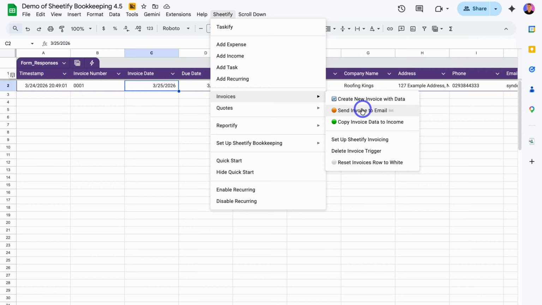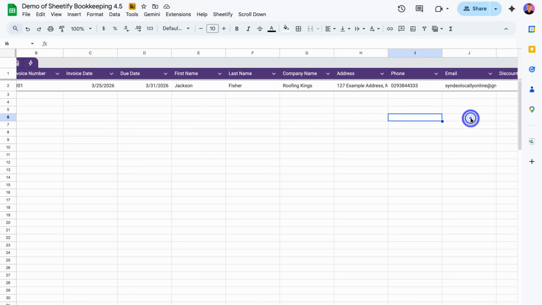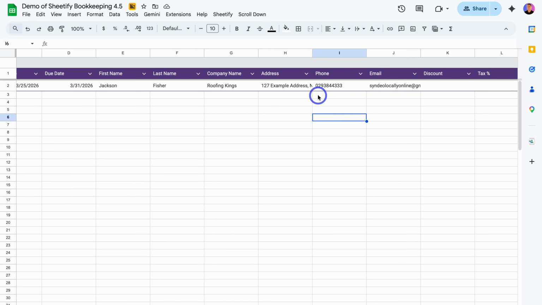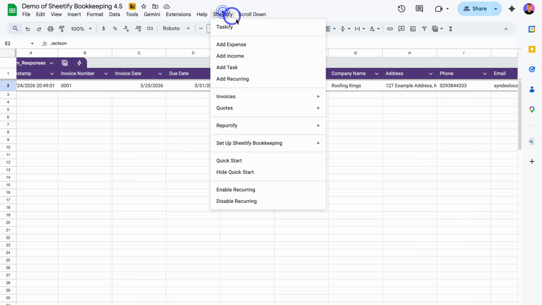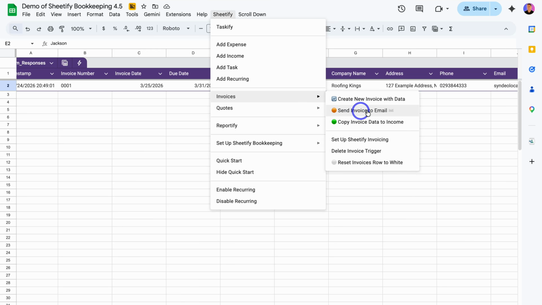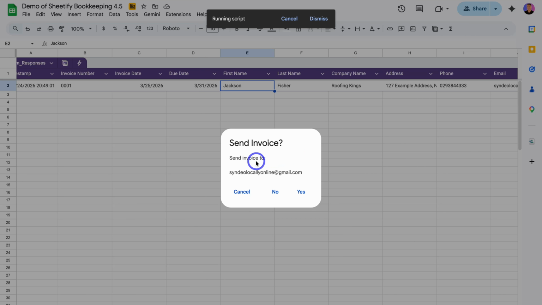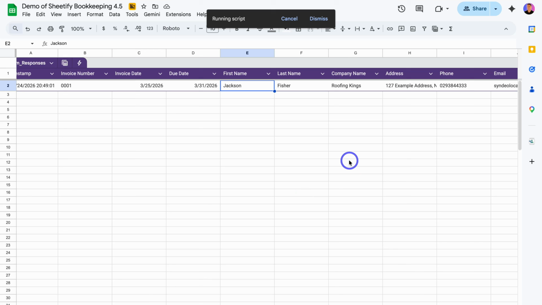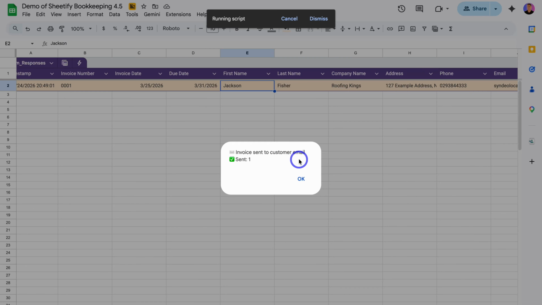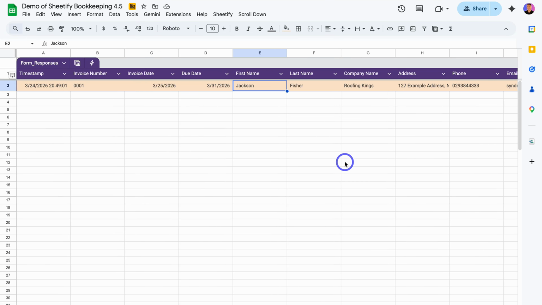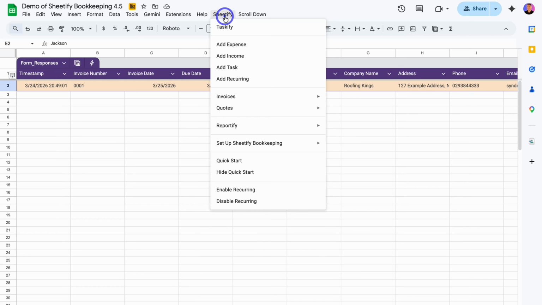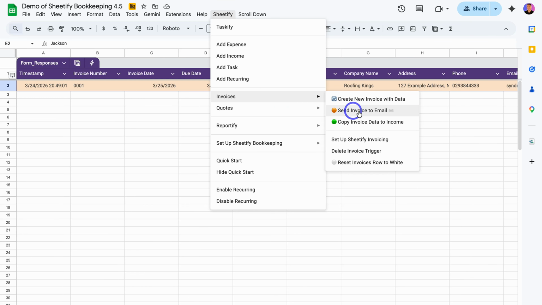Then down here, we can send invoice to email. And that's going to send this invoice to our customer using the email that we added to the invoice. Okay, so again, click anywhere along here, Sheetify, Invoices, and send invoice email. Send invoice to, yes, that is correct, and you can see invoice sent to customer email. One invoice has been sent, and you can see the invoice data has this orange highlight color, which is color coded with this option here, send invoice to email. This just allows you to identify that this invoice has already been sent to your customer's email.